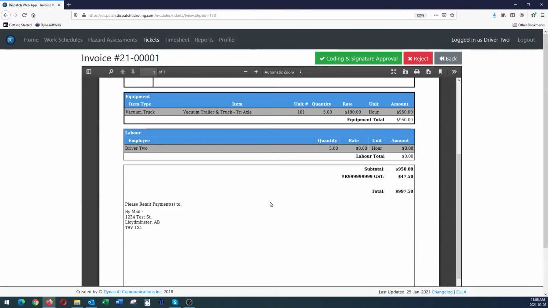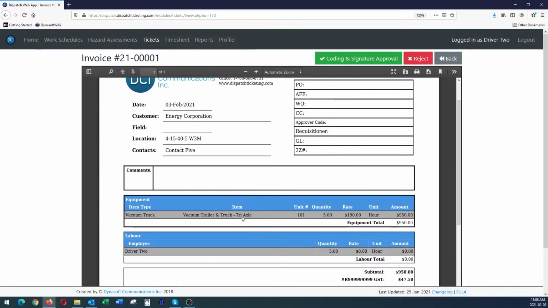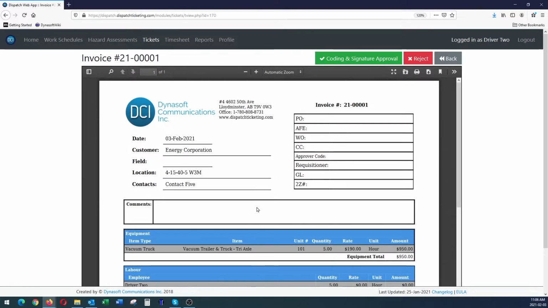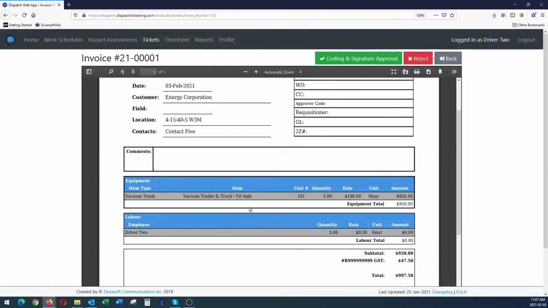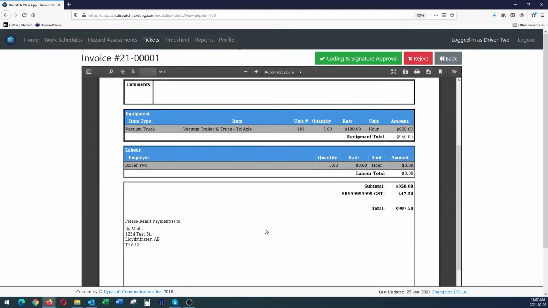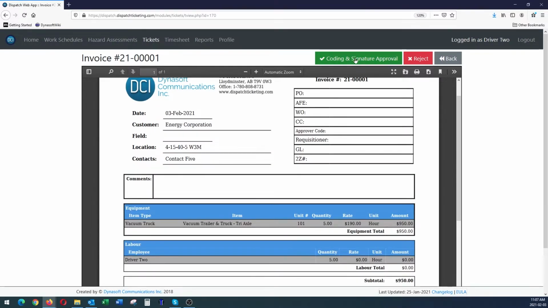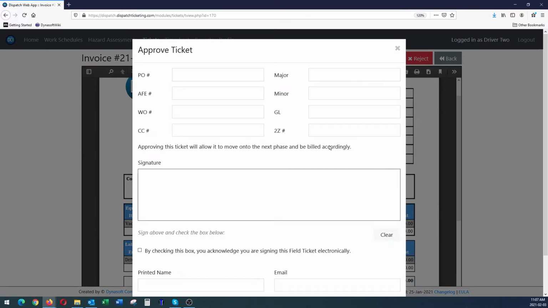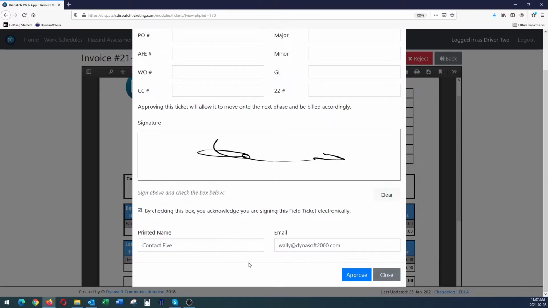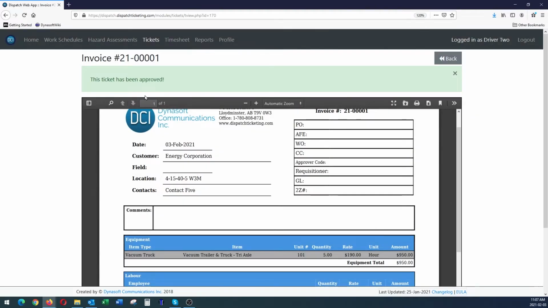Now they can review the ticket, and again, the layout of the ticket is all client-based. Like I said, it's custom software we build specifically for the client. So however your invoices, your field tickets are currently laid out, that's how we would build them. They can look this over, everything looks fine. They're ready to sign it and approve it. They can go in here, they type in the PO, AFE, any of the coding that they need. They sign it, and it automatically will get emailed to that consultant out in the field that you're working for. You hit approve, or he or she hits approve, and the ticket has been approved.